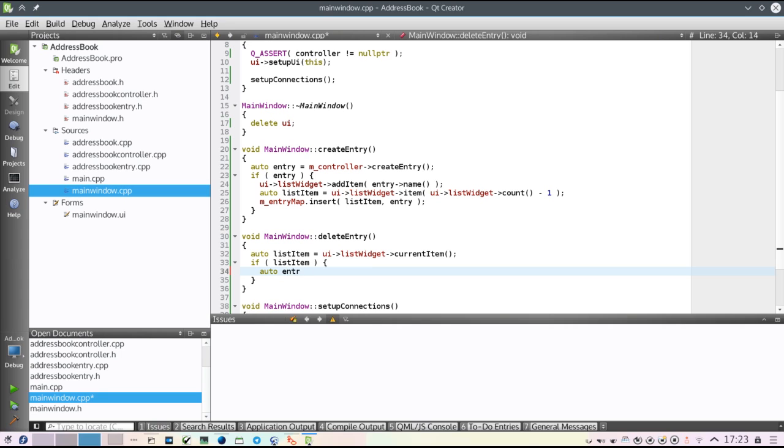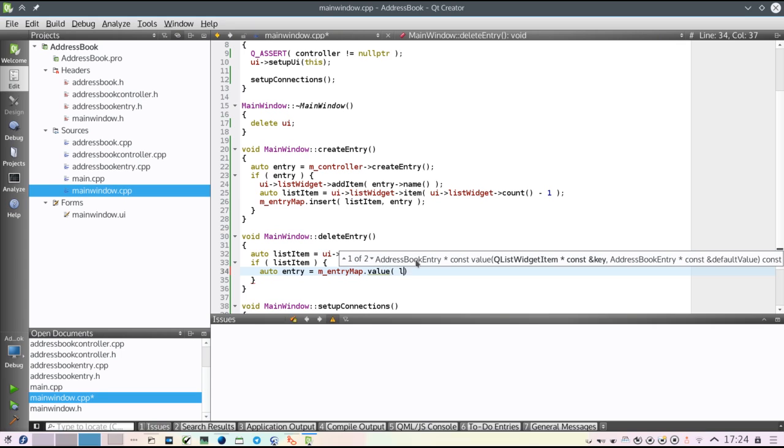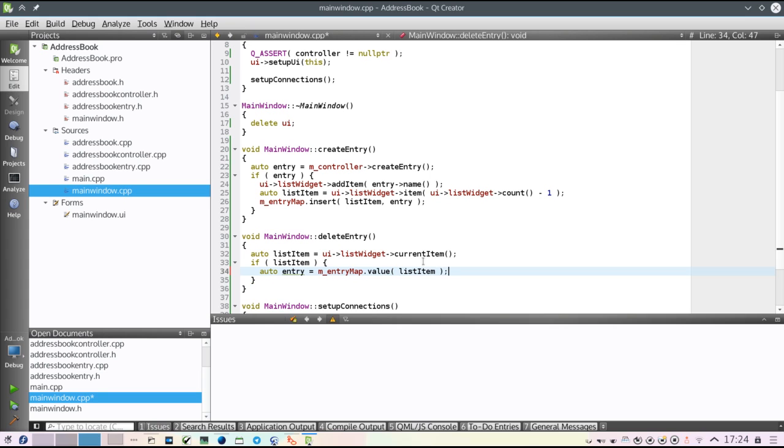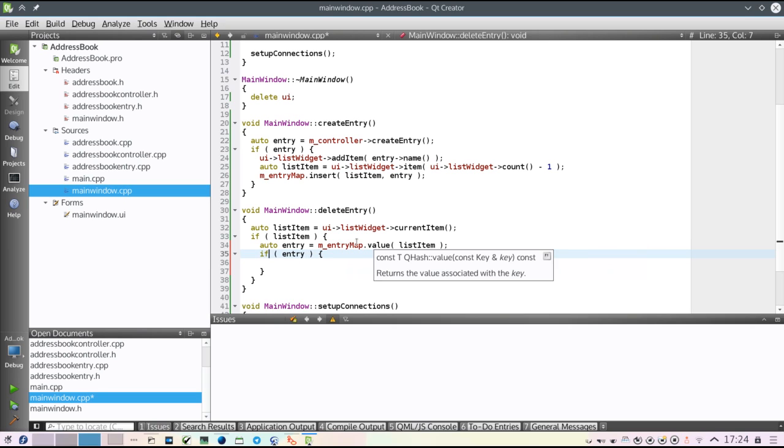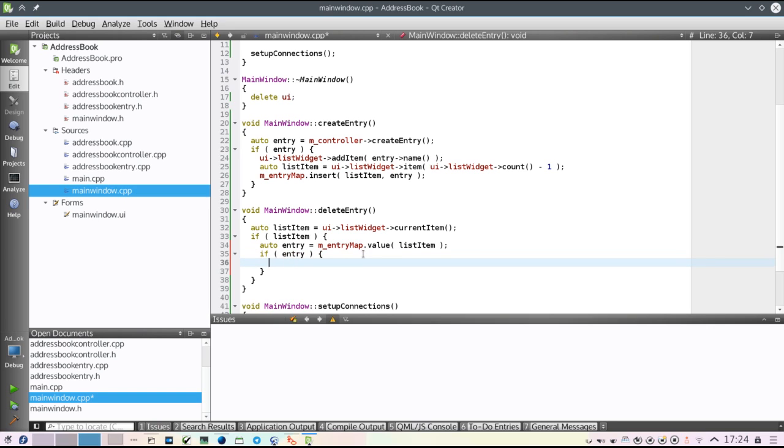Here we can get to the entry exactly the other way around. So we use entries dot value, and here we pass in the list item that we just got. So usually this check should not be mandatory, because if we watch out, only valid list item entry pairs should be in our map. However, for the sake of safety, let's just check whether entry is set accordingly, and continue.